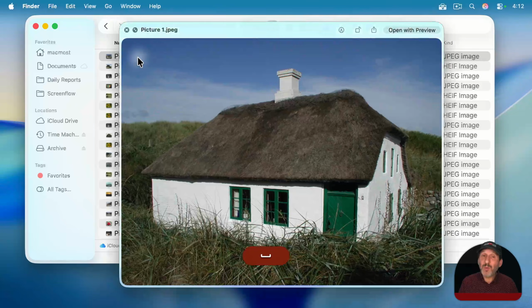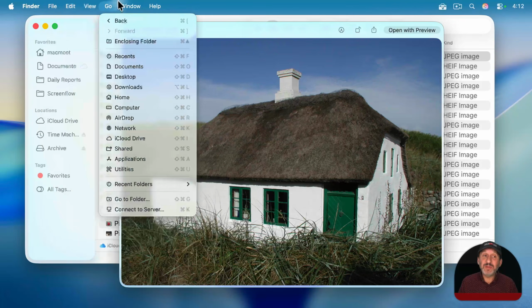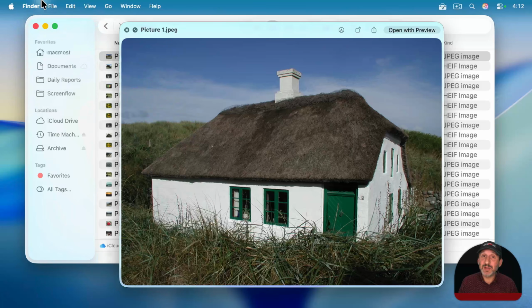When you bring up Quick Look, it's the file in the Finder that is still selected. So you can still access all of the Finder menu commands and keyboard shortcuts here to, say, open the file or do something else with it, even while viewing it in Quick Look.